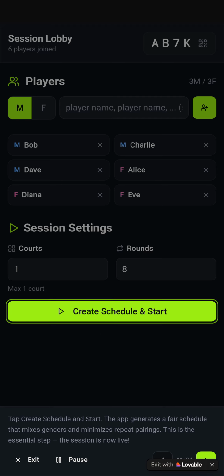Tap Create Schedule and start. The app generates a fair schedule that mixes genders and minimizes repeat pairings. This is the essential step. The session is now live.